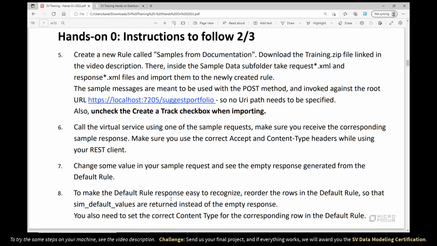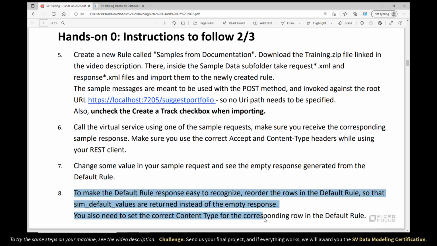Okay, that's step number 8. And in the next video, we'll look into the basic debug capabilities of SV, as well as into how to check progress in these hands-on exercises automatically.